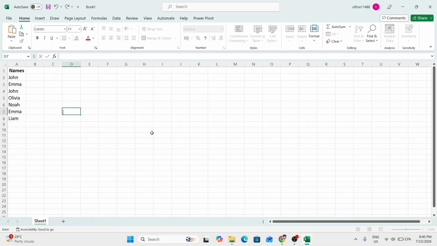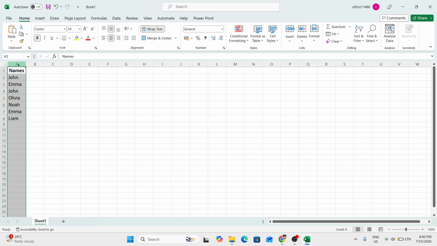To begin, enter your data in column A. Make sure your list is placed in that column so Excel knows exactly where to pull the values from. In this example, the data runs from cell A2 through A8. It's a good habit to double check that your entries are in one continuous range, because that helps the function work exactly as expected.